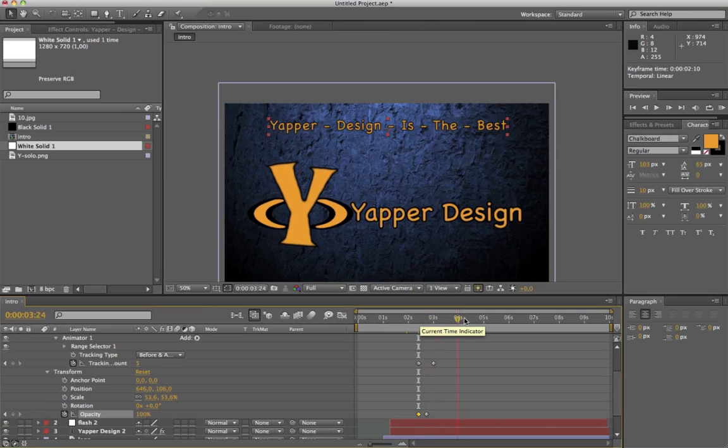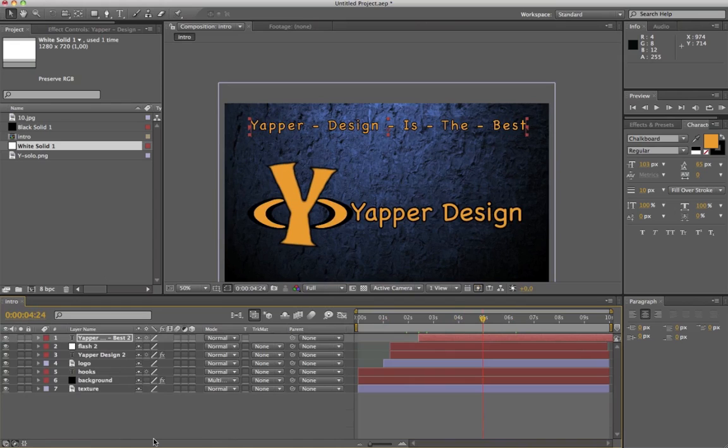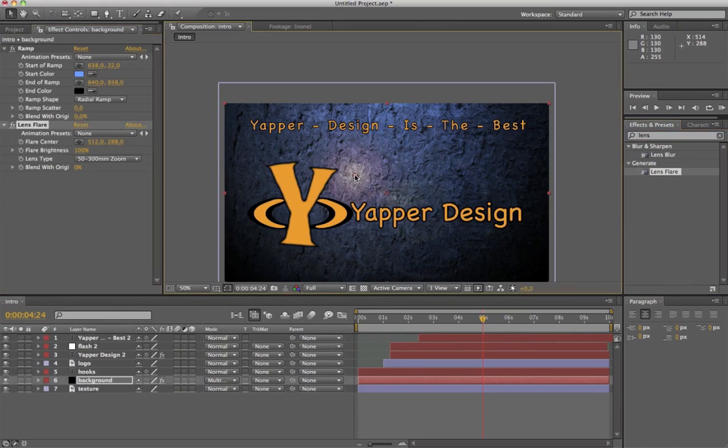Boom. Okay, now we're gonna track it a bit out, so it has this little floating effect. There we go. Now the only thing we need is a lens flare. Very easy. Just type in lens flare. Here it is, lens flare, and we're gonna drag it onto our background. So what we're gonna do is make something like that. Gonna change the lens type maybe to prime.